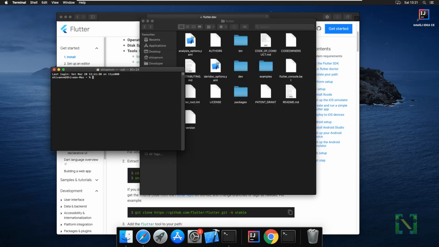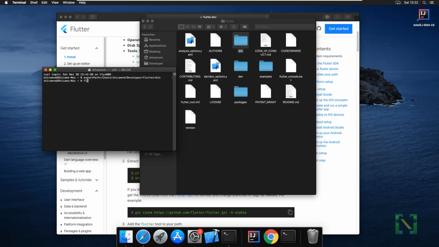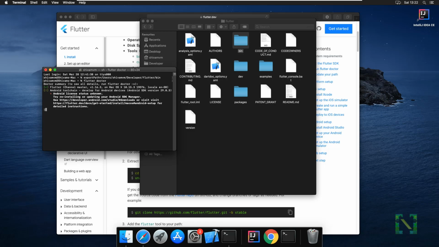Open the terminal and set the path using export PATH and mention the path of the bin folder within the Flutter SDK folder. Type flutter doctor to check whether Flutter is properly working or not. If the Flutter version is showing, that means it's correct. So our Flutter environment is ready. With this, you can make applications for Android and iOS.